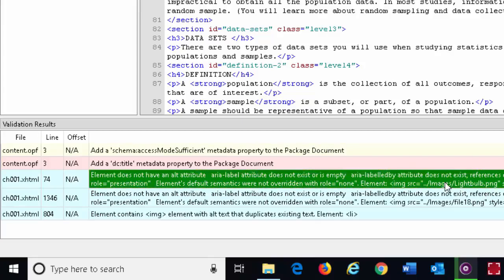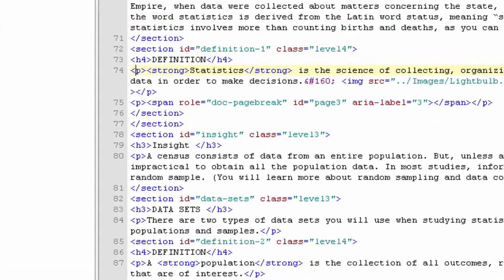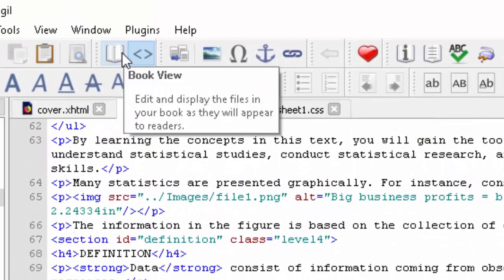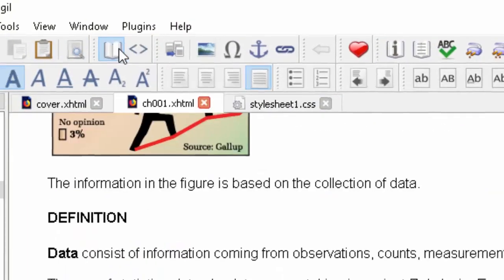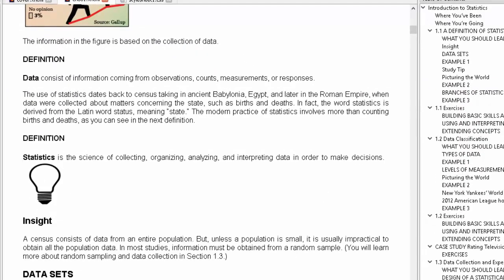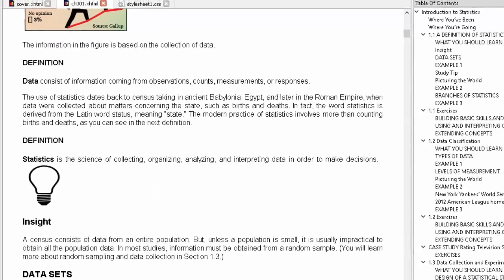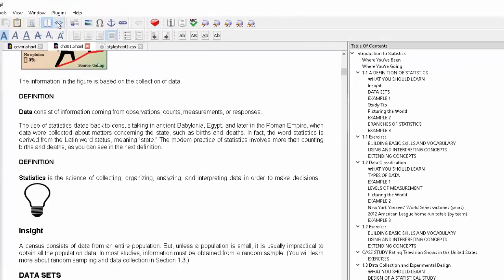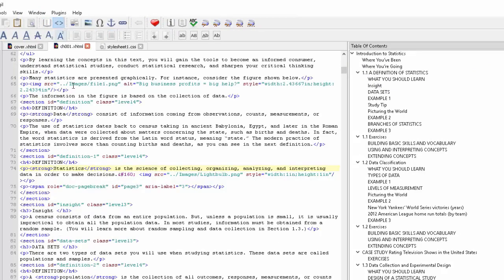The first ACE error message is for an image that does not have an alt attribute. Using Sigil's book view, we can examine whether the text surrounding this image already provides useful information about the image. This observation can help us determine what the best alternate text will be for the image. We notice that this image does not provide important content in the EPUB, so it will not be necessary to add alternate text for this image.